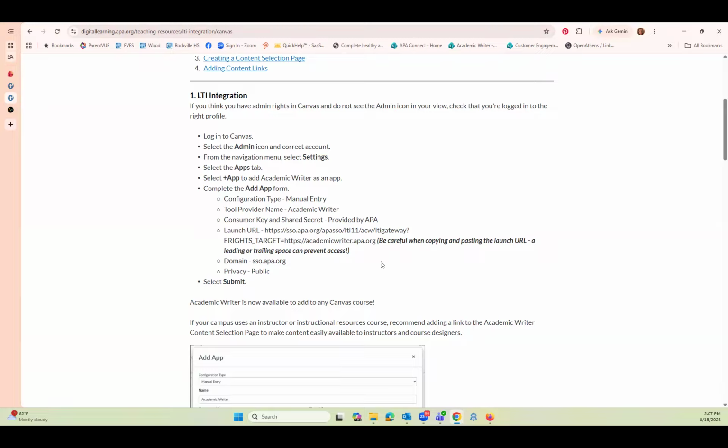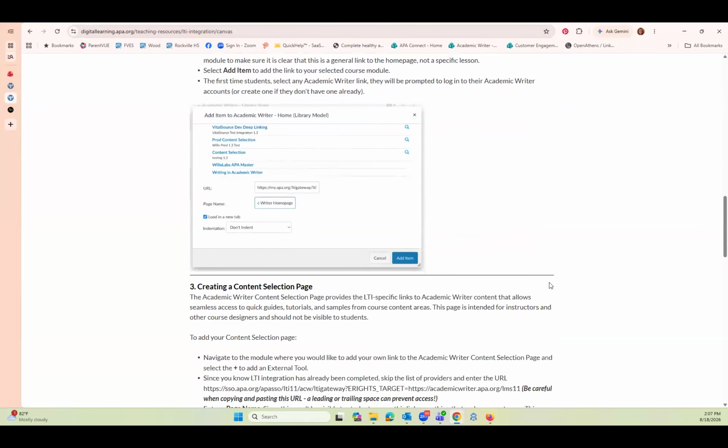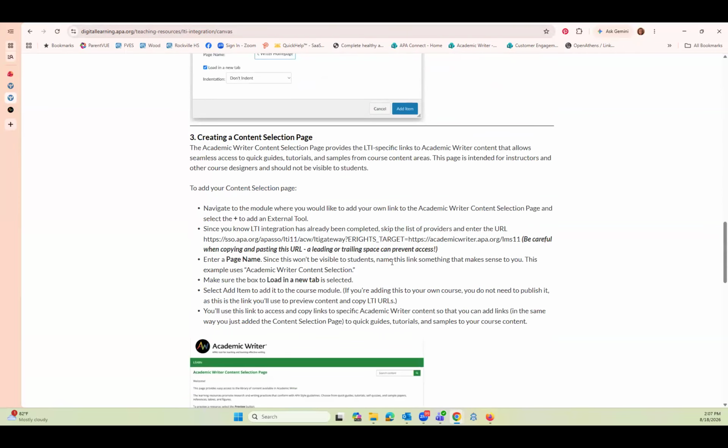So there's a couple of things going on here. One, we just want to confirm that you have the correct shared secret, and your LMS admin would need to update the launch URL and the domain. And once those are updated, the next step would be, if you are using specific lessons, we do have a new link for the content selection page. And within the content selection page, we have new links for all of the content.